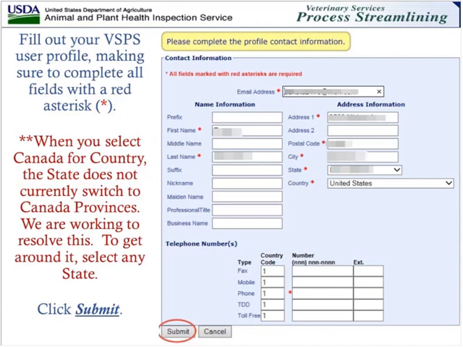So once you're logged into VSPS the first time, you only have to fill out the profile one time. The required fields are marked with a red asterisk. For country, when you select Canada, the state is not currently populating with the Canada provinces. So to get around that, for now, if you go to state and it's still listing United States states, just select one of the states to get through that section and submit it. Once we get that fixed, there's a way to go back into your personal profile and user information. You can update that at a later time.